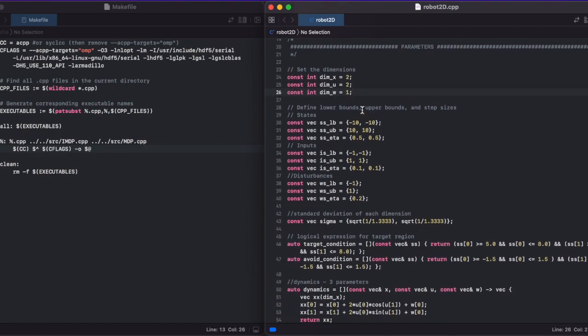So the first thing that we need is the parameters. We set the dimension size using these parameters dim_x, dim_u, dim_w. So here the dimension of the state space will be 2. There will be 2 inputs and there'll be 1 disturbance.